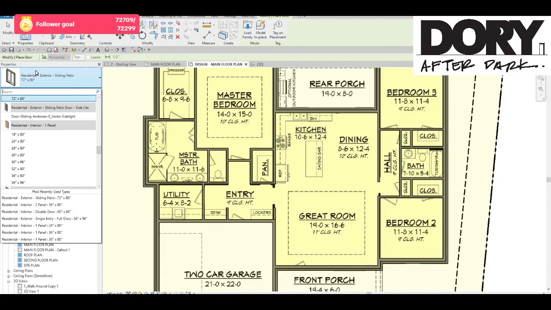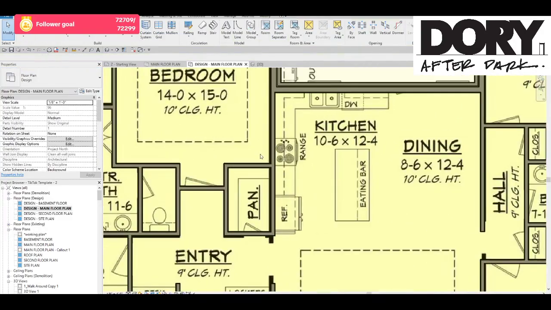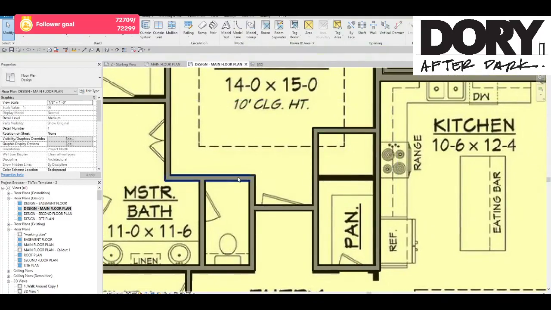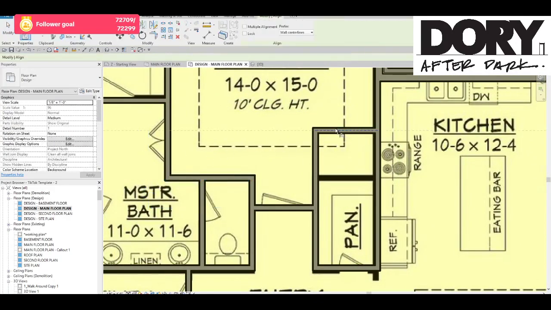Hold on, back to Chris, who is asking what keyboard shortcut are you using to switch finish face of wall? I think what you're asking for there, Chris, is align. So if I had this wall here and I wanted to move this wall up to meet it, I type AL for align. I pick my source and then my destination, and then they line up to each other, if that's what you're asking for.